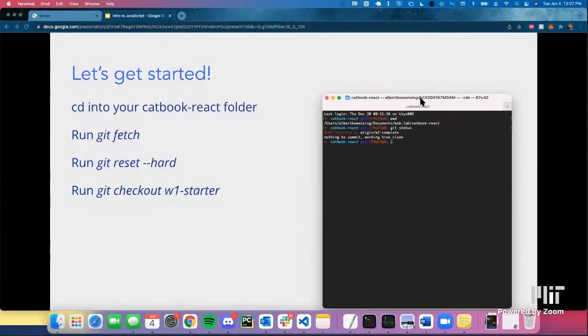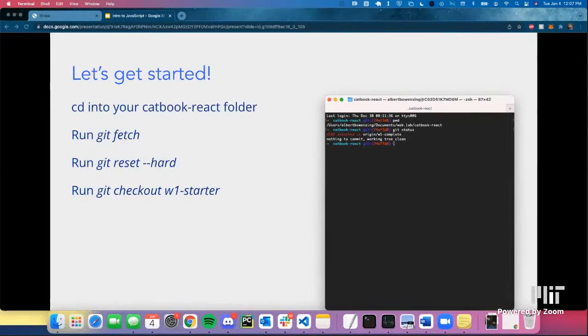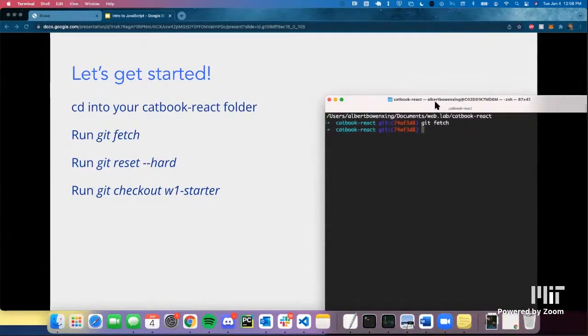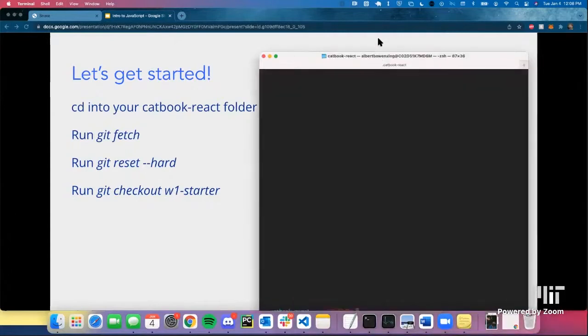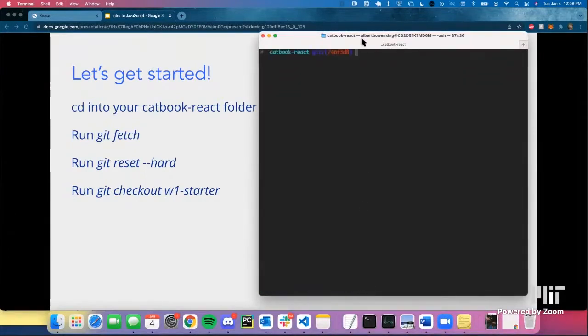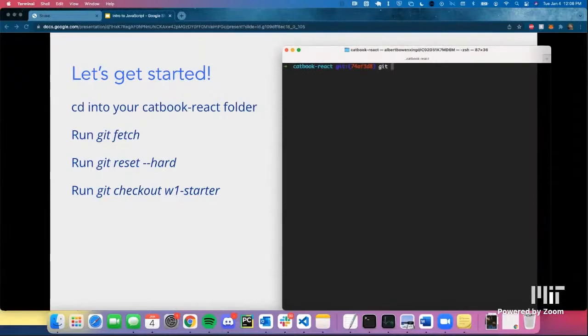The first thing you're going to want to do is cd into your catbook React folder. If I do pwd, as you can see, I have already cd'd into here. Then you're going to want to run git fetch. Let me make this bigger so it's easier to see. Then you're going to run git reset hard, and then git checkout w1-starter.